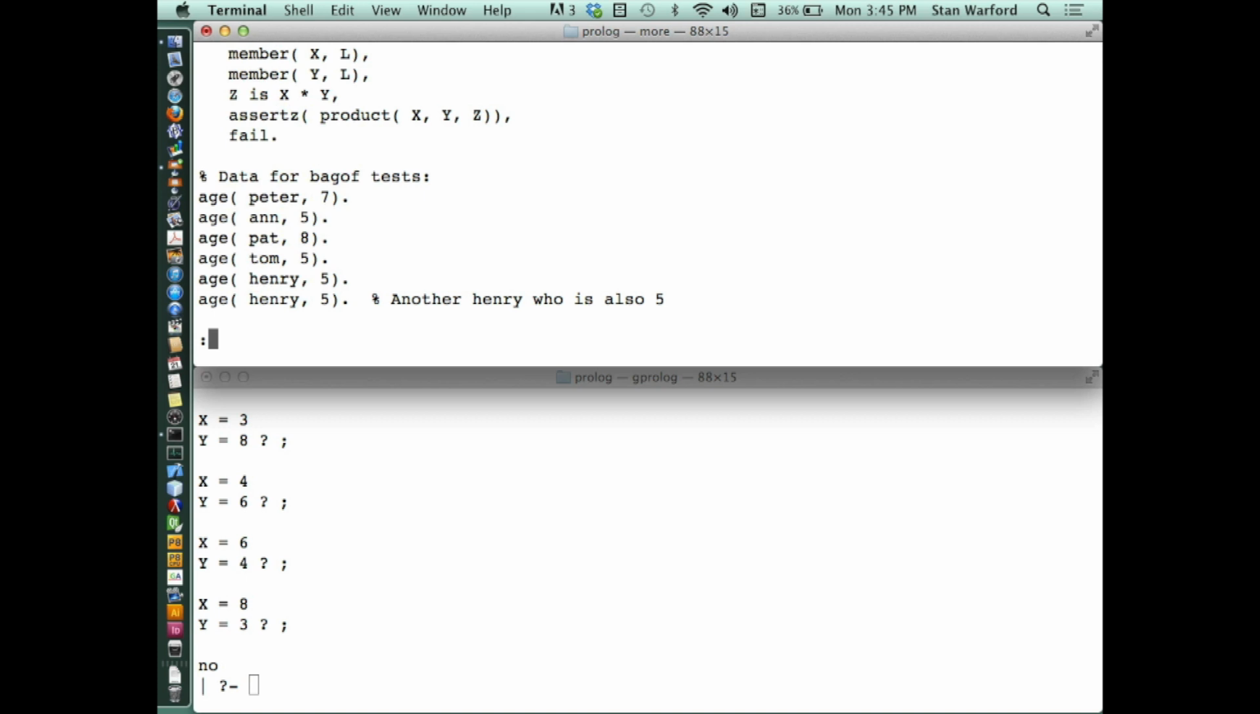So now, to demo bag of, here is our data for our bag of tests. Does everybody see what we have here is age, it's two-ary, and what does age Peter 7 obviously mean? The age of Peter is 7, the age of Anne is 5, the age of Pat is 8, the age of Tom is 5, and also the age of Henry is 5, and there's another Henry who's also 5 years old. Are we good? So there's our age.